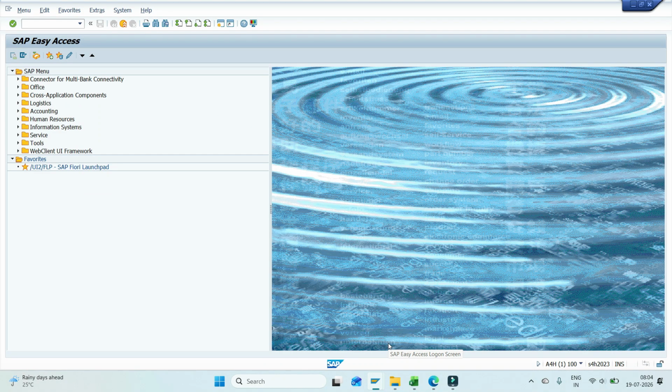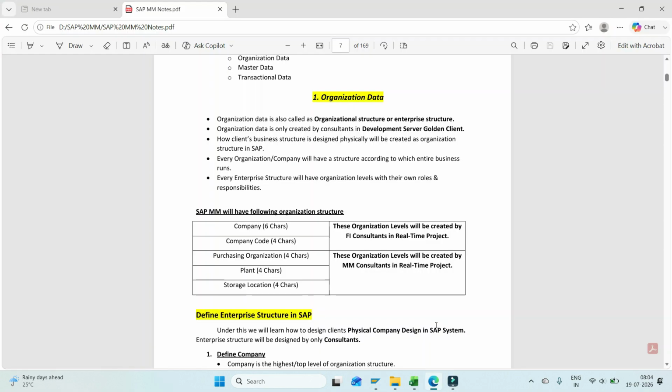In this video, we are going to create company code. In our last video, we created company. Why are we creating company, why are we creating company code, all those things. Let us understand first. Generally, if you start any business, you need an organization structure. Organization structure means company name.